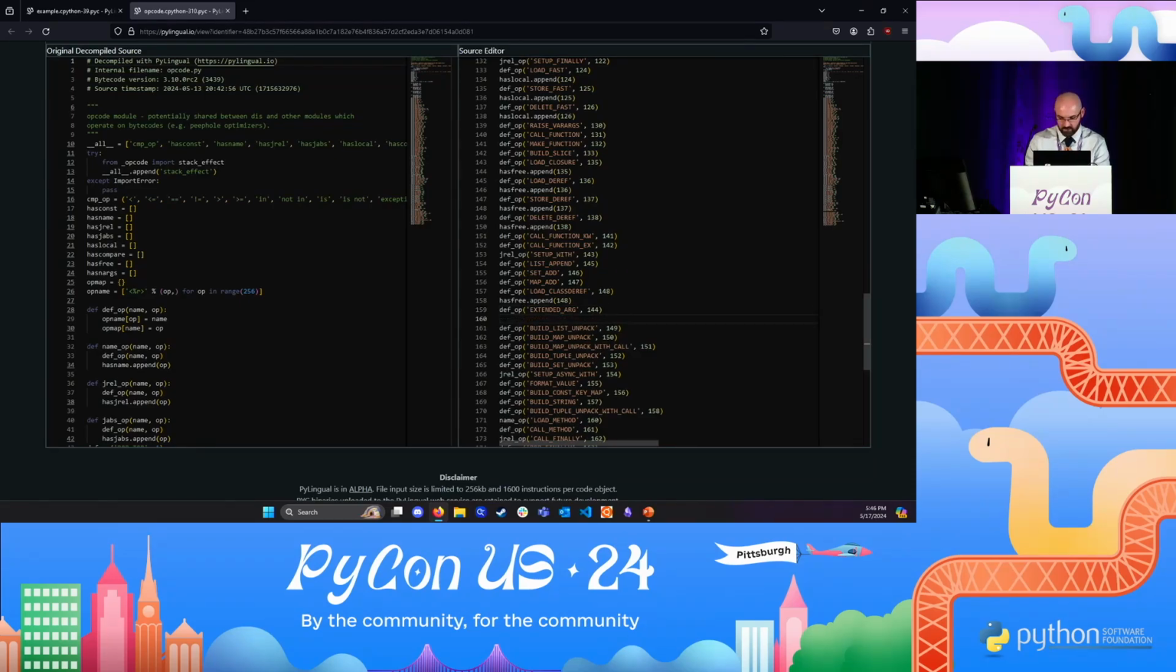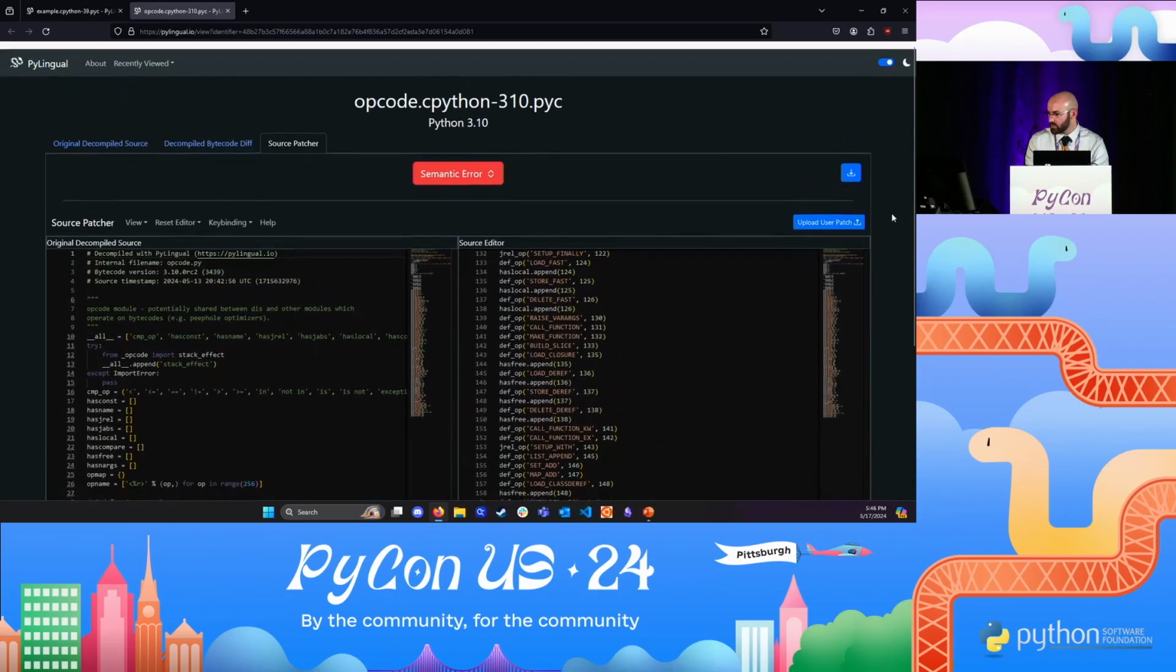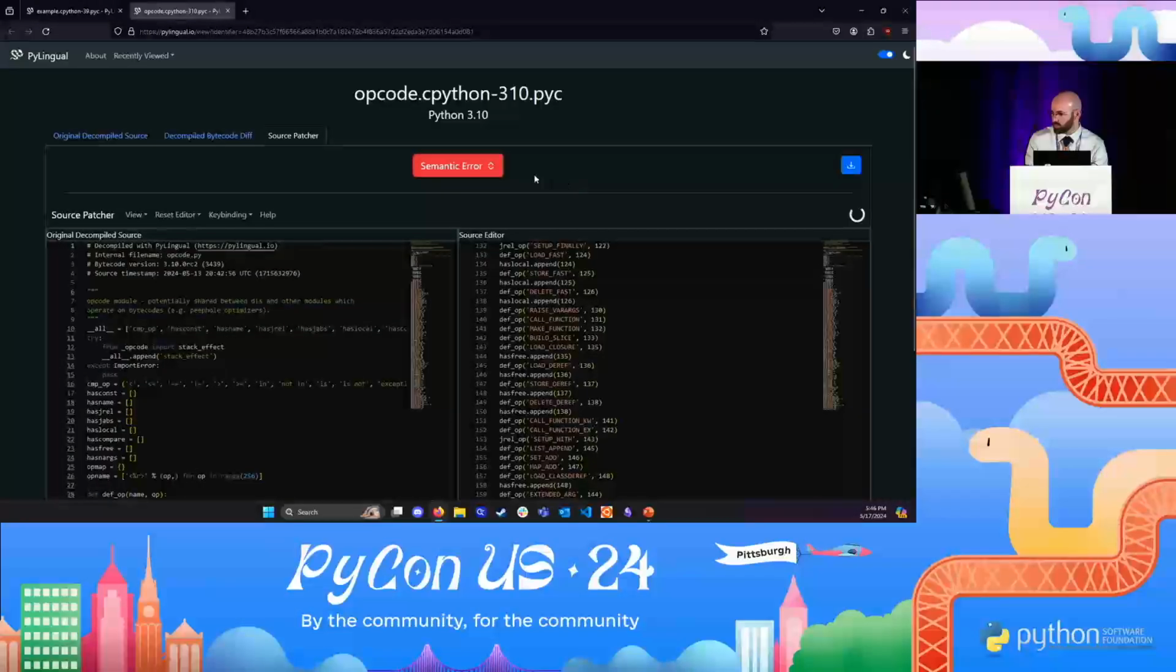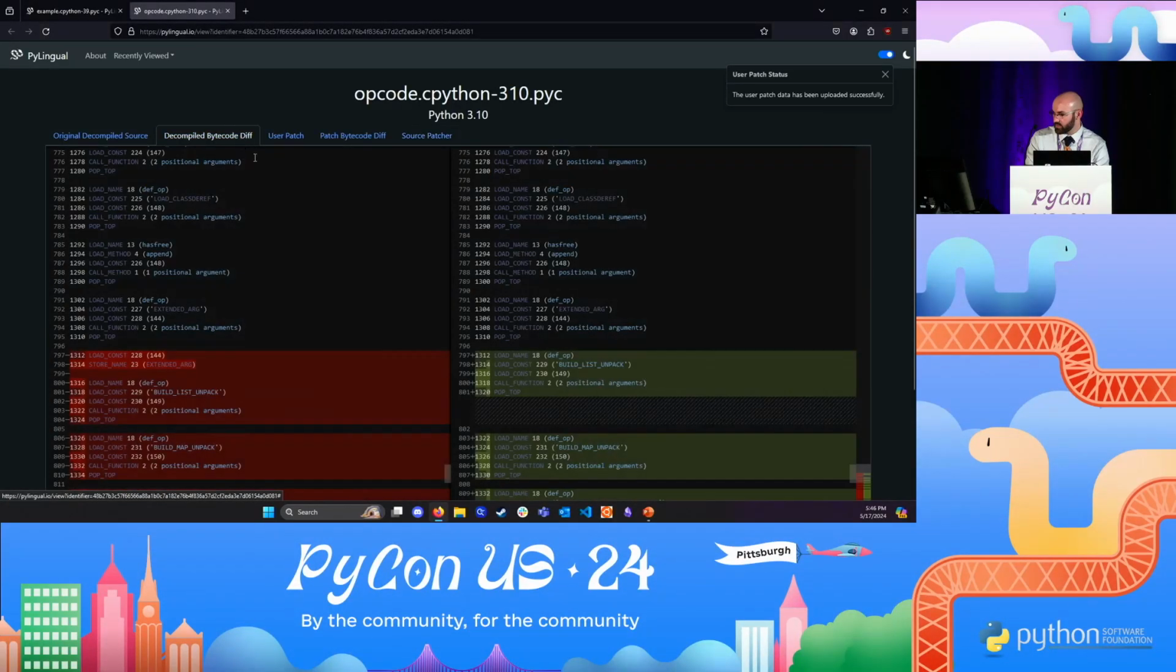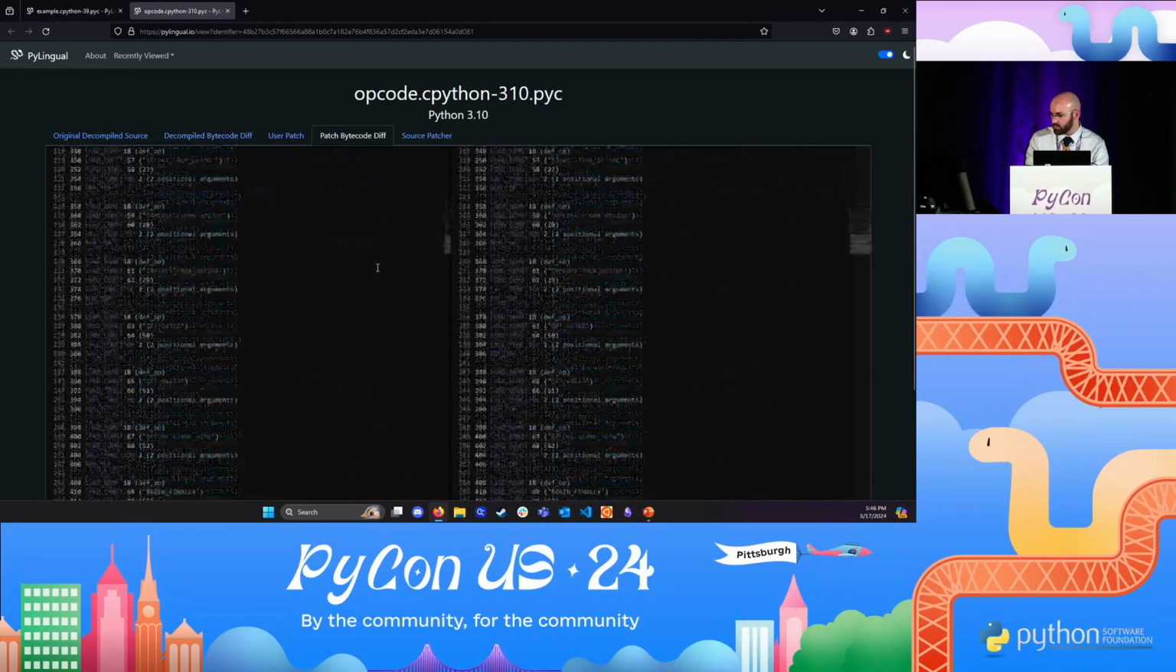Let's see. So if that was extended arg equals 44, let's see if that makes it any better. It probably will make it a little bit better, but not much. There's still another issue. Let me get the patch bytecode diff.